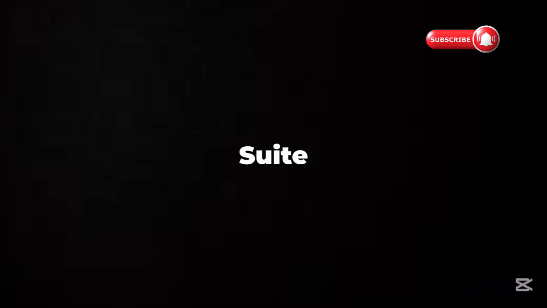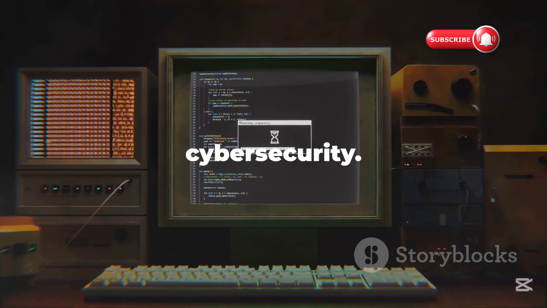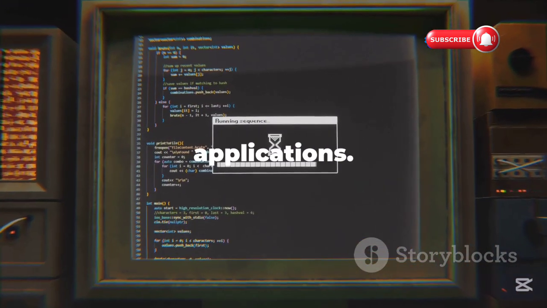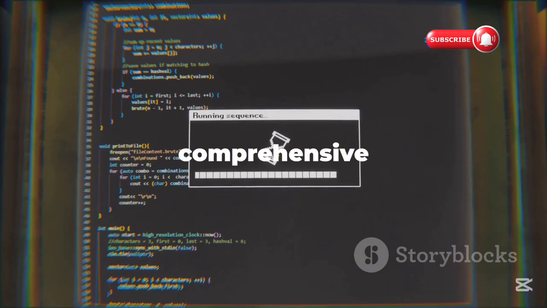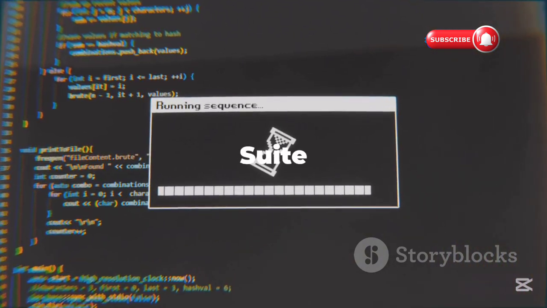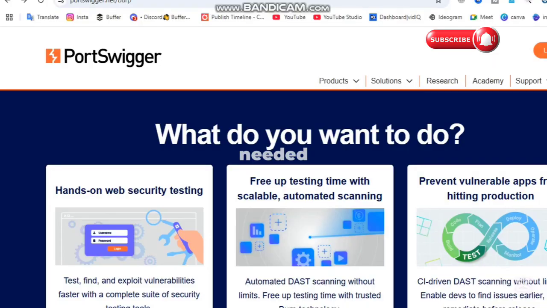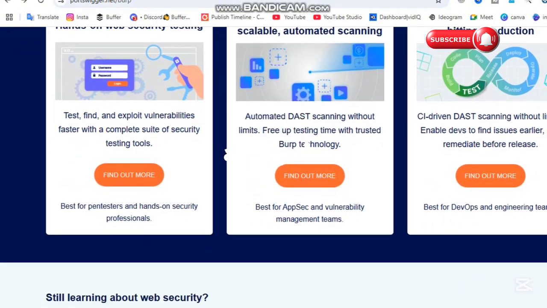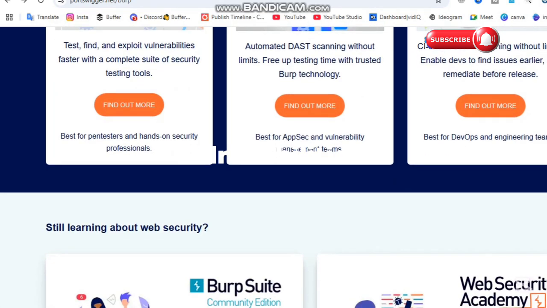Burp Suite is a powerful tool, widely recognized in the field of cybersecurity. It is an integrated platform used for performing security testing of web applications. With its comprehensive suite of tools, Burp Suite allows users to carry out all the tasks needed to test the security of web applications, from initial mapping and analysis of an application's attack surface, to finding and exploiting security vulnerabilities.